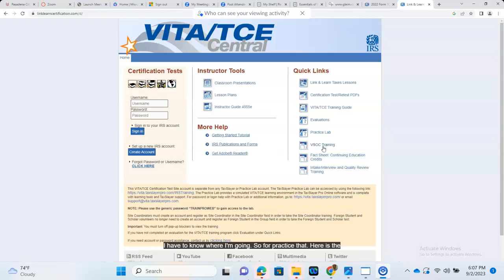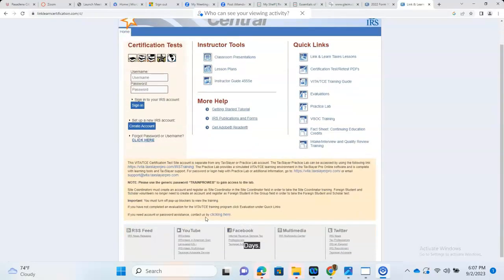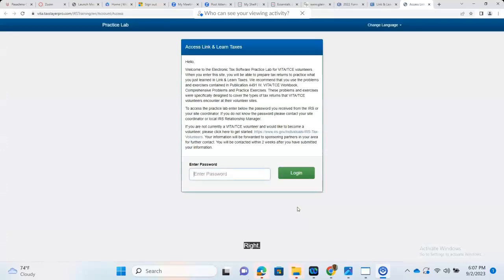So for the practice lab, there is a password. I'm looking to see if I can see the password here. Here, right there. Train ProVet. Okay, Train ProVet. You have the password for practice.